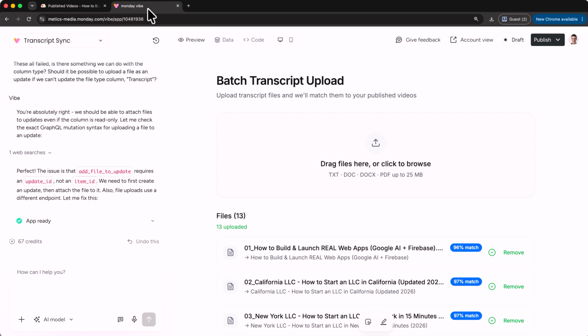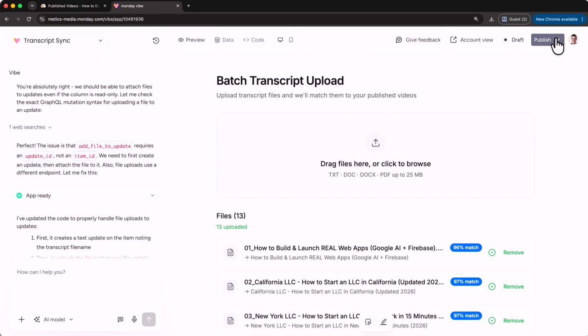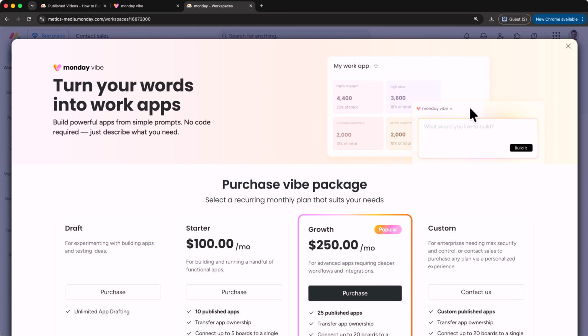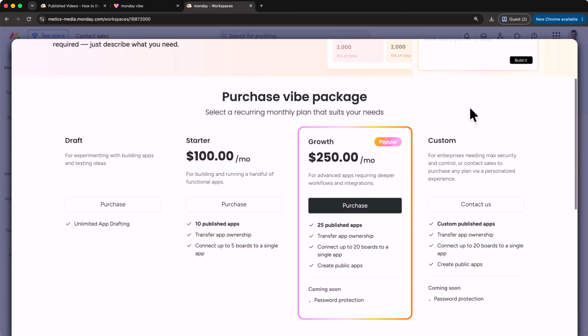Once you're happy with your app in Vibe, you'll need to publish it. Draft vibes are free and private, and publishing makes them visible to everyone. To see plans for publishing, click this button to see plans. And on this page, you can explore what's needed for your Vibe package.